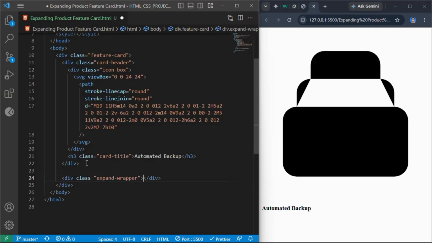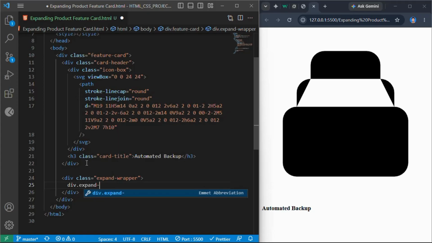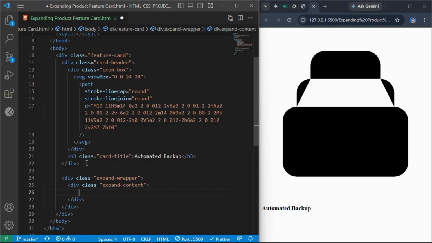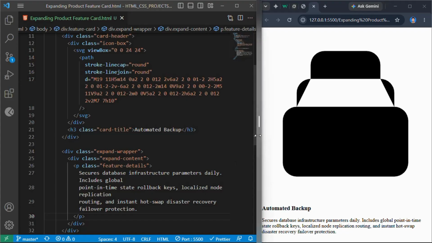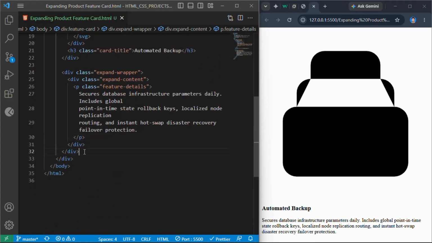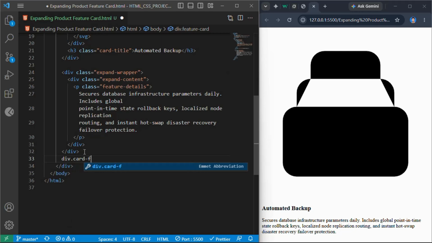Inside this wrapper, I'll add our structural text guardian by declaring a secondary div with the class expand-content. Inside this protective inner layout, I'll write a paragraph tag with the class feature-details, containing our technical overview string. Directly underneath that block, I'll create a static micro hint row by writing a div with the class card-footer-tip, containing the uppercase string HOVER TO VIEW BREAKDOWN.